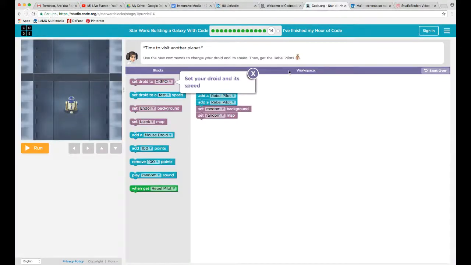Two less is left. So use new commands to change your droid and its speed, and then get the rebel pilots. So when you're running, you're going to add the rebel pilots. So it says use new commands to change your droid and its speed. Then get the rebel pilot. So what do you think? So you want to change the droid. So how do you change the droid?